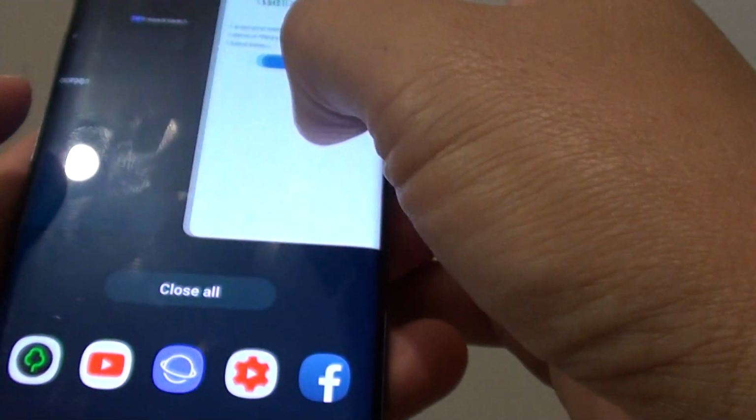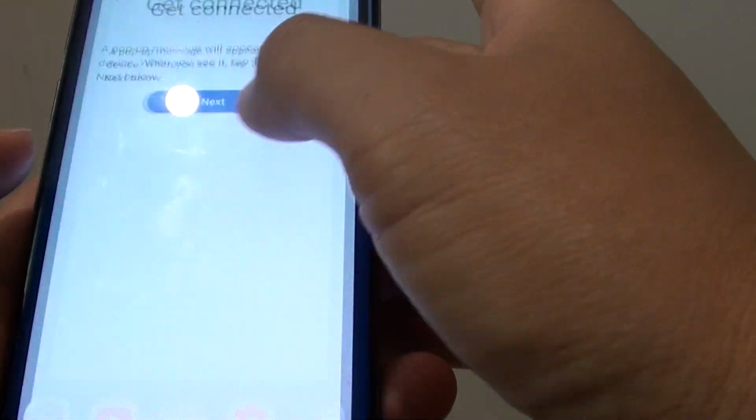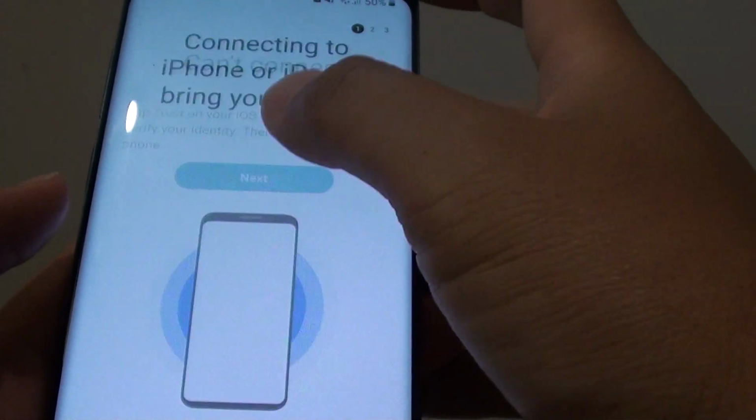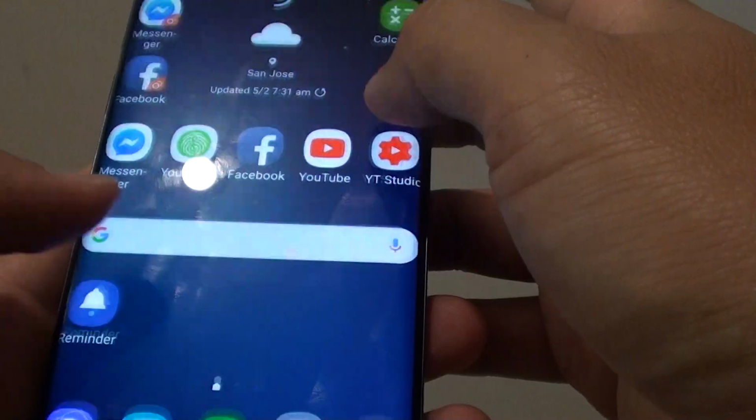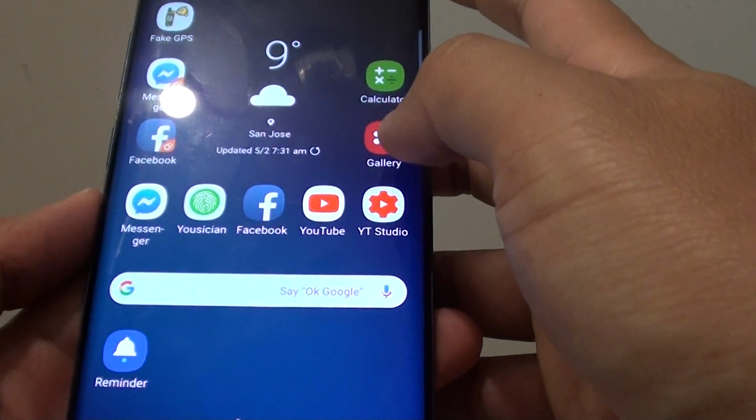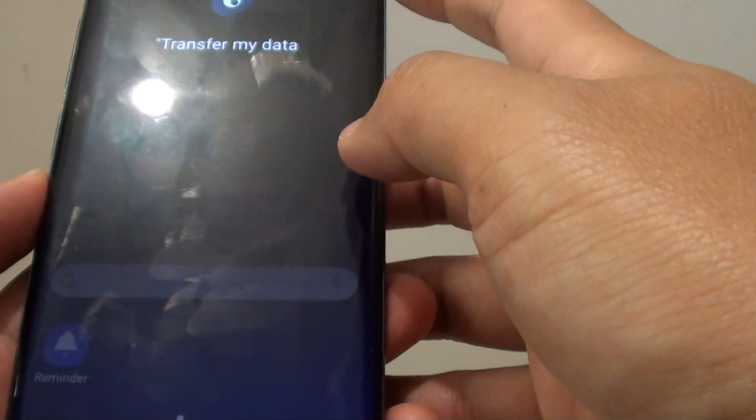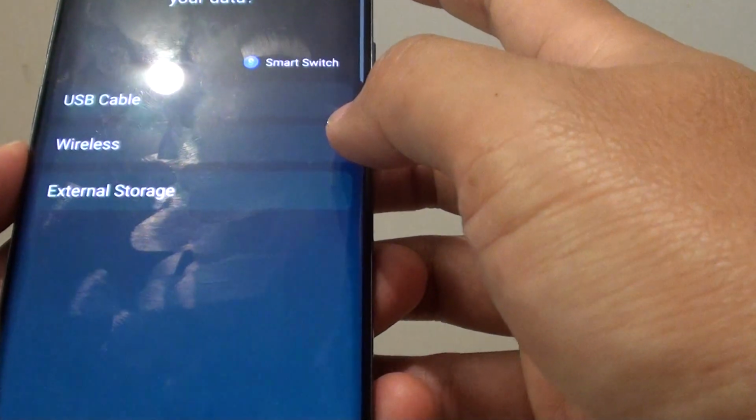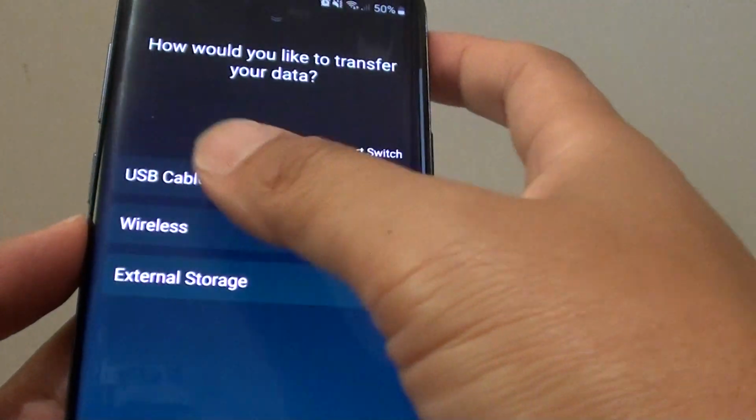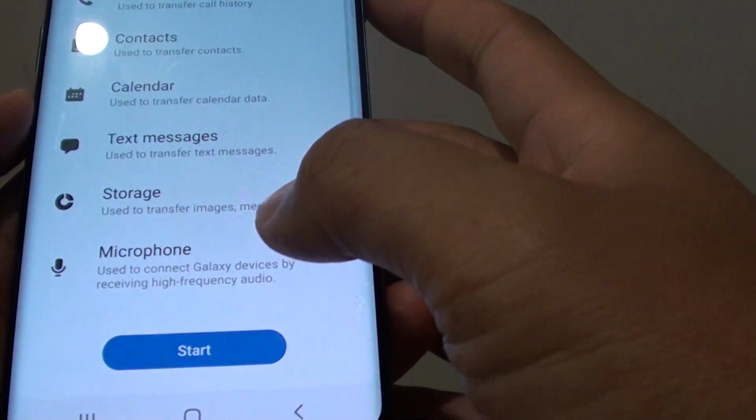Where's my Bixby? So it can't connect. Hi Bixby. Transfer my data. How would you like to transfer? So I choose USB cable and tap on start.